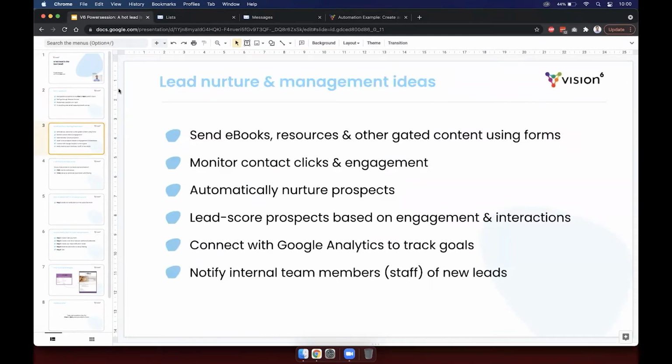Before we get started, here are some lead nurturing and lead management ideas that you can implement with Vision 6. You can use gated content on your website, for example forms, and then send out ebooks or resources and other content to your list subscribers. An example might be you have some special protected content on your website, maybe an ebook or a guide the user can download, and you'd like to protect that or gate it using a Vision 6 form. When your contact then fills in the form and subscribes to your list, you can have an automation in Vision 6 send them that piece of content they were after, the ebook, the resource, and so on. So a good little idea that you can implement there if you wish to.